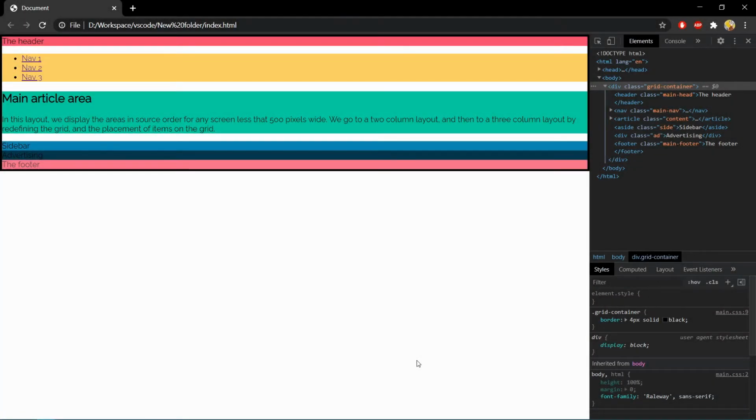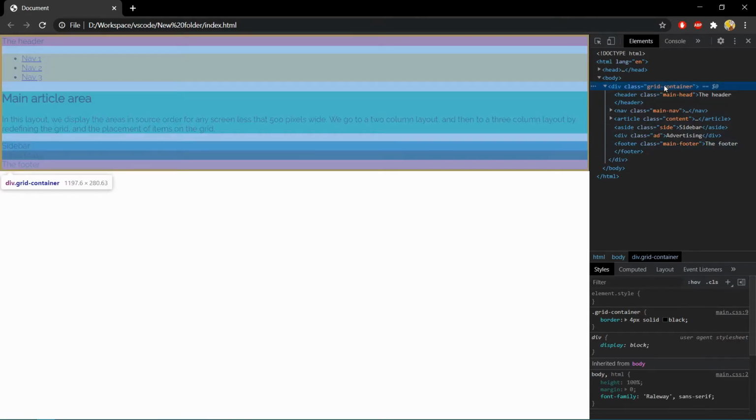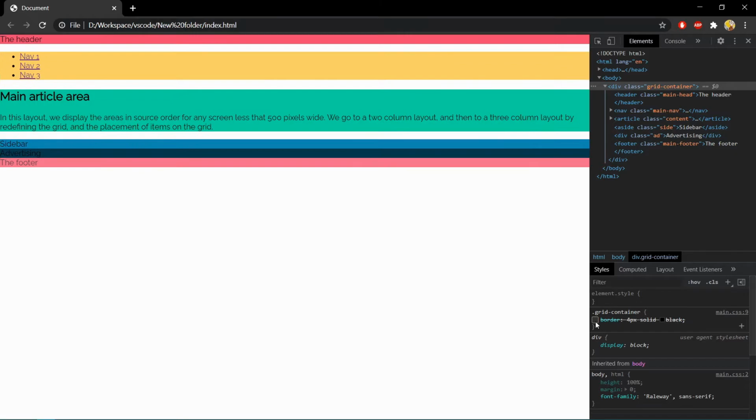Let's get started with basic HTML. I haven't applied any grid property yet. These are just basic CSS classes. You can find the CodePen link for it in the description. As you can see here, all units are present: header, navbar, main article area, side navbar, advertising and footer. So let's select the class and remove this border element, height 100%.